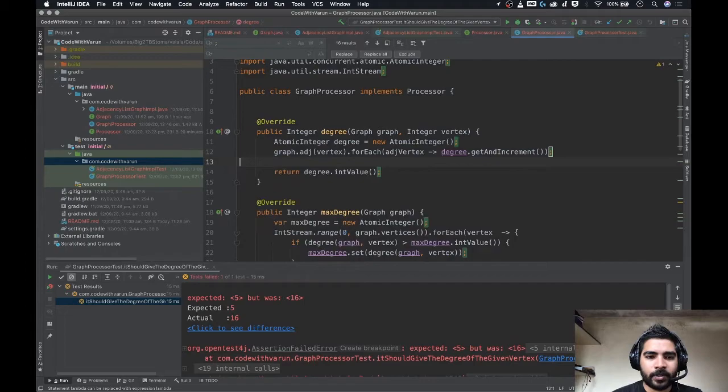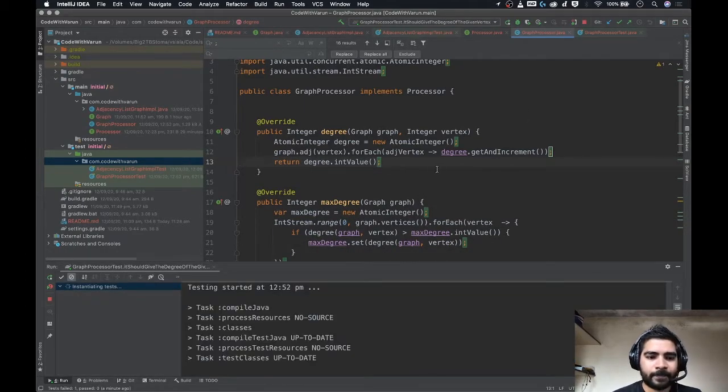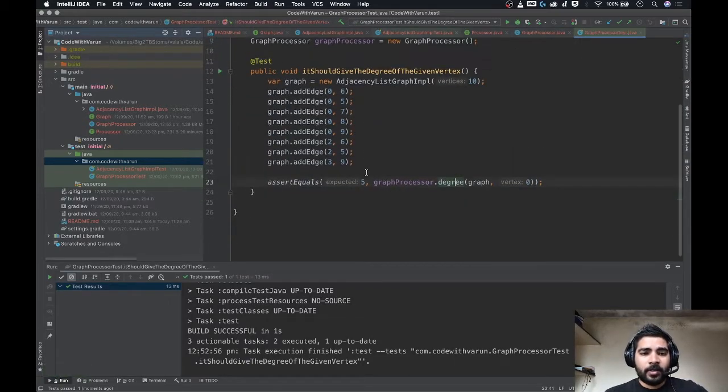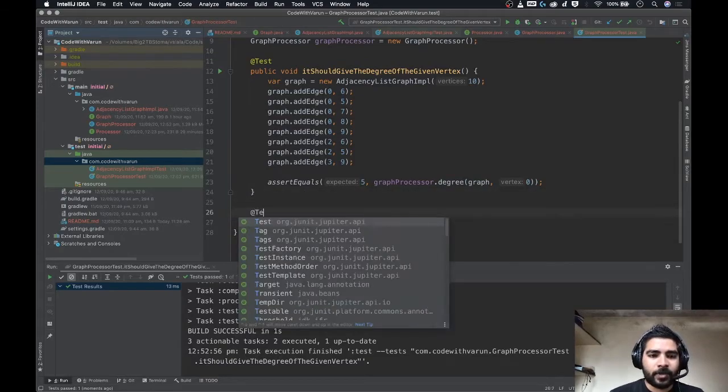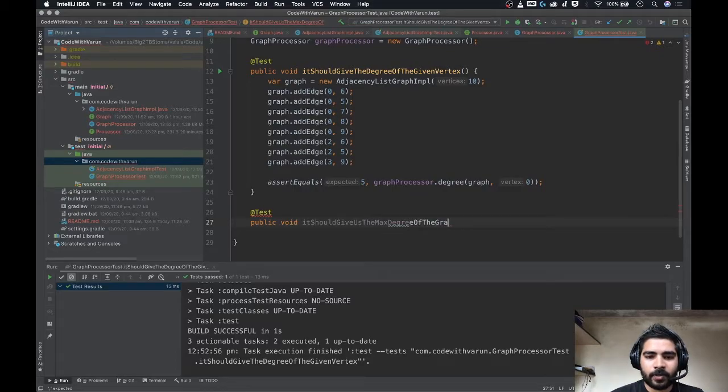Okay, we don't need this. Now it should pass. Yes, now it passed. So this method is correct now. Let's go back and write test cases for other functionalities. It should give us the max degree of the graph.